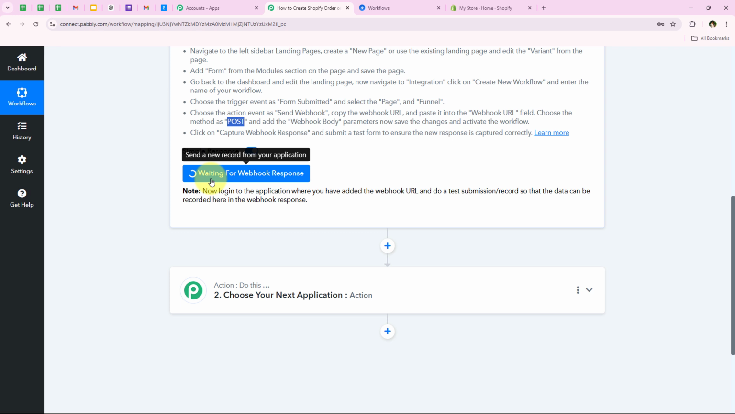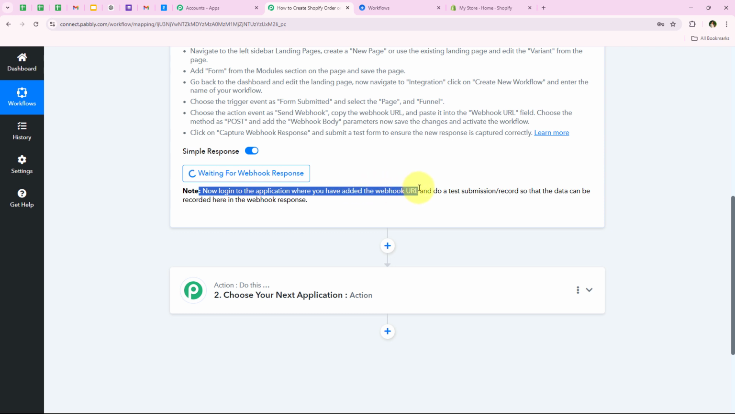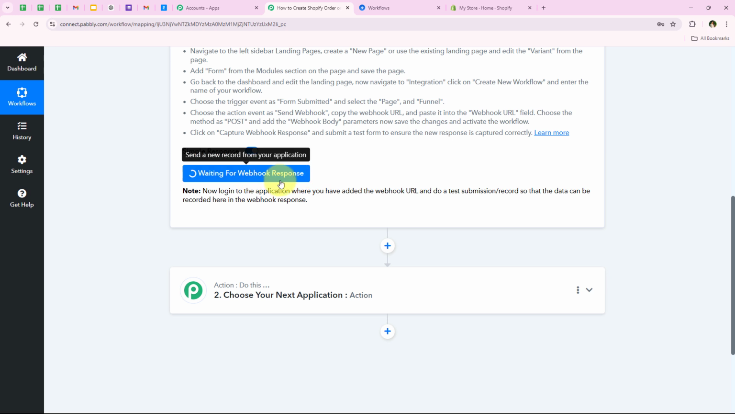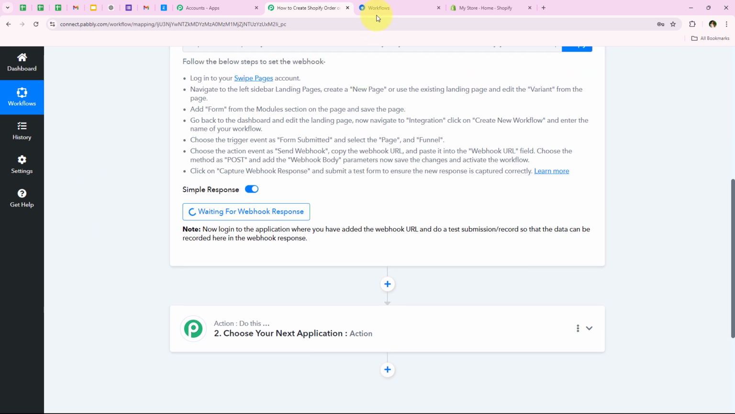But over here, you can see that it is saying waiting for webhook response, and the notes it is saying now log into the application where you have added the webhook URL and do the test submission / record. So in order to capture this webhook response, we have to do a test submission or record. And in order to do this test submission, I'm going to open my SwipePages.